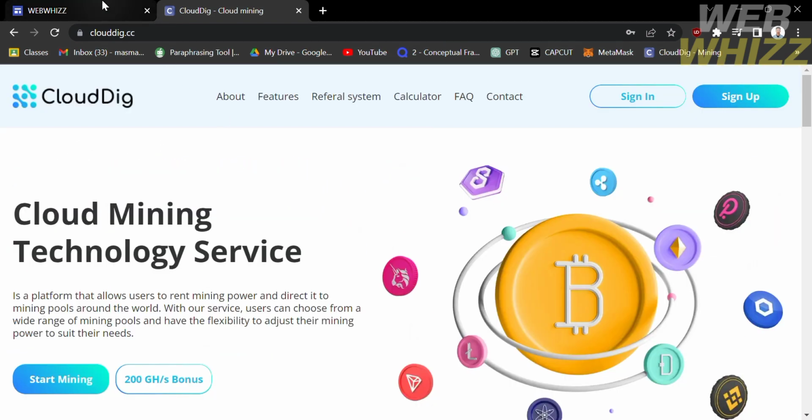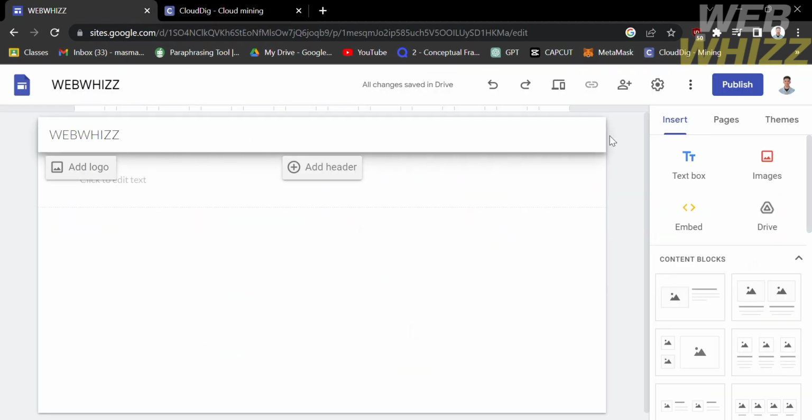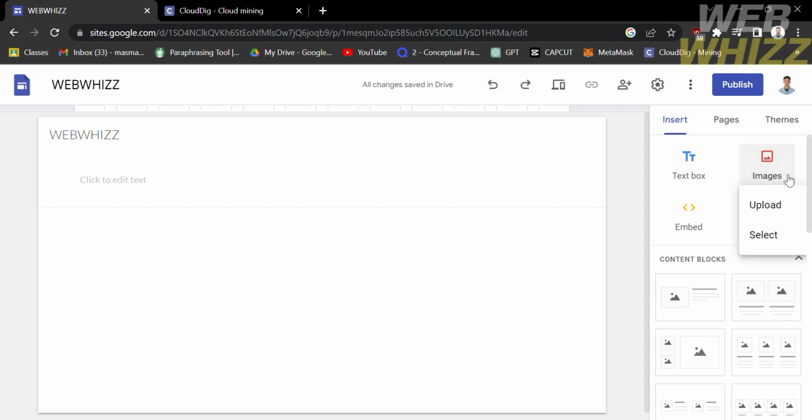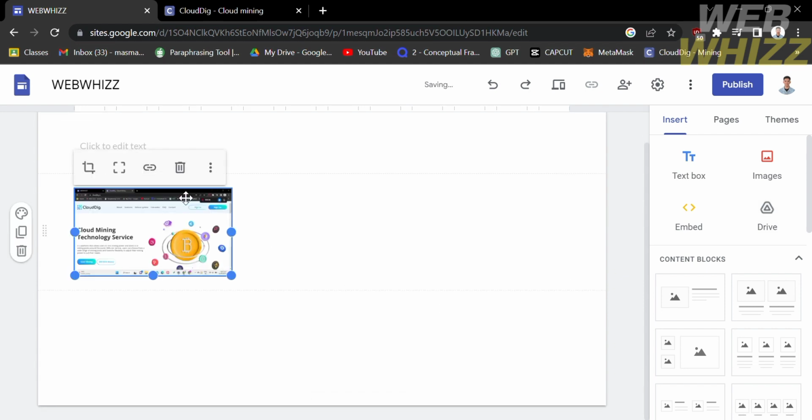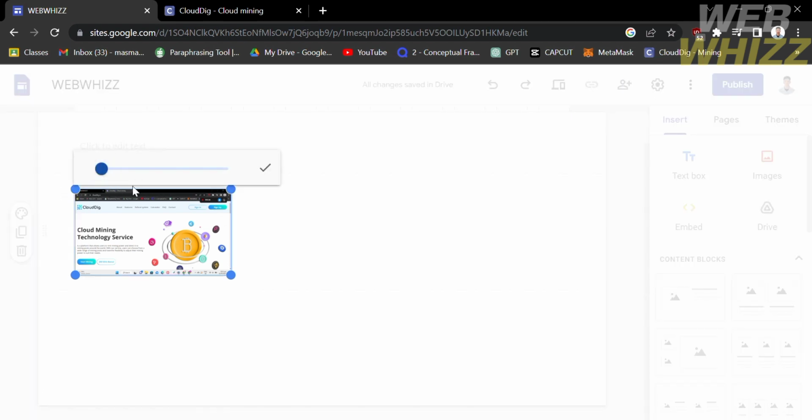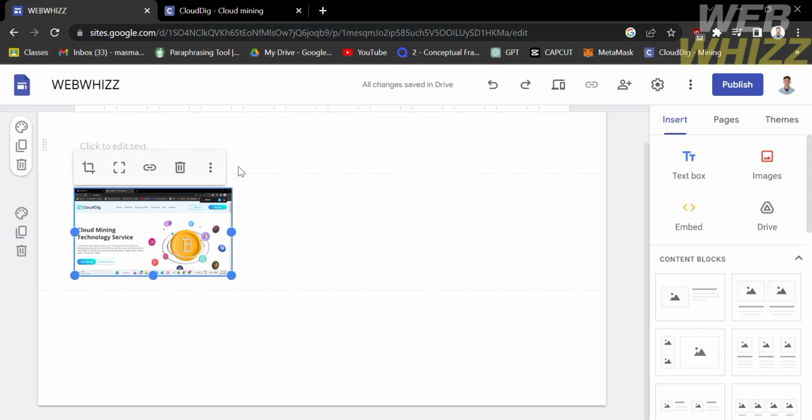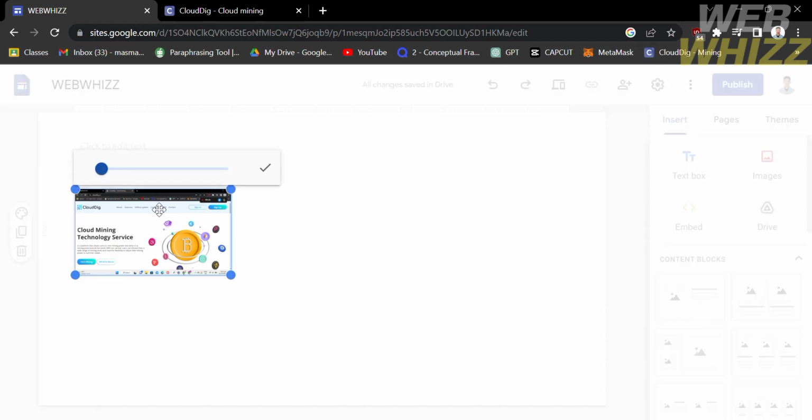And after taking the screenshot, just go back to Google Sites, and on the right side panel, under the Insert section, kindly click Images and import the screenshot into Google Sites, upon which you will be directed in here. You can also resize or customize the size of this screenshot image. So just click this crop, and you can now start customizing the size of this picture.